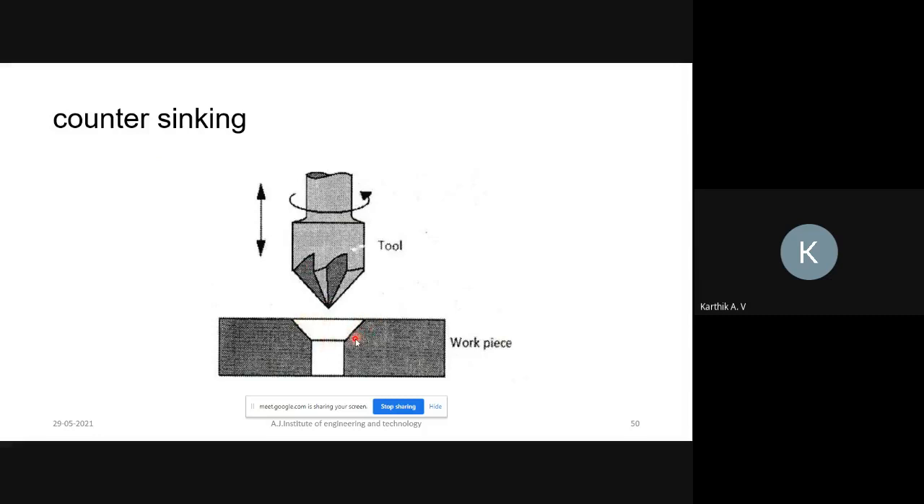The angle varies from 30 degrees to 45 degrees. With the help of the countersinking tool, the operation is the same as for the other tools. It will be rotated with the help of a motor, and can be moved upward as well as downward with the help of the spindle. With spindle movement, you can move this countersinking tool upward as well as downward.